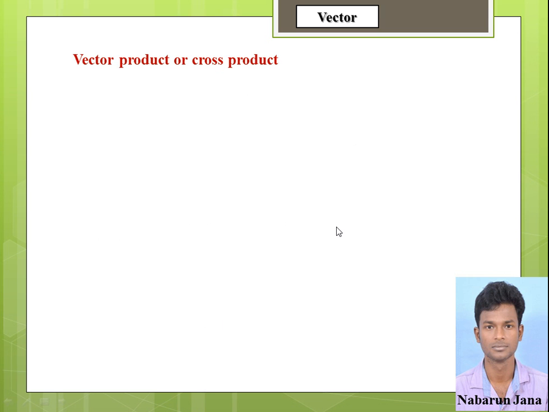Now I'm going to discuss the vector product, or cross product. Why this name? Why vector product? Because it results in a vector quantity. In case of scalar product, the product of two vectors gives you a scalar value, and in case of vector product, the product will give you a vector quantity.